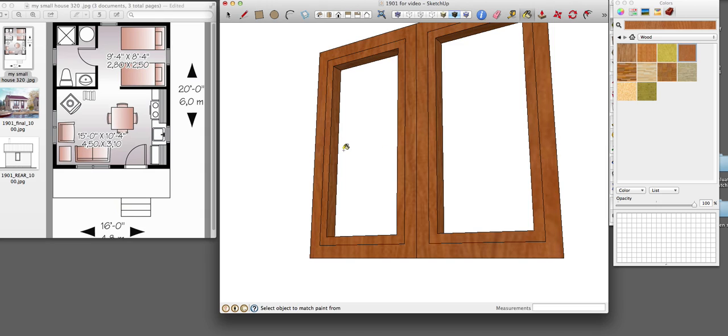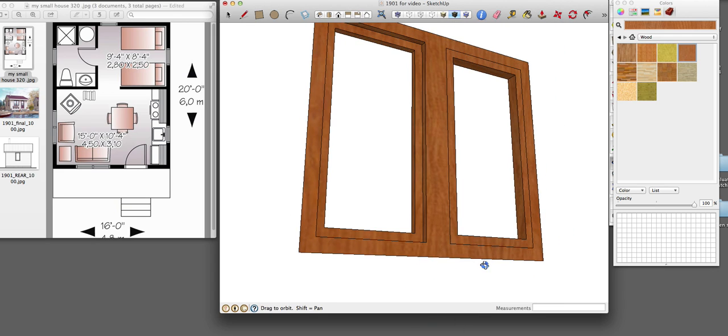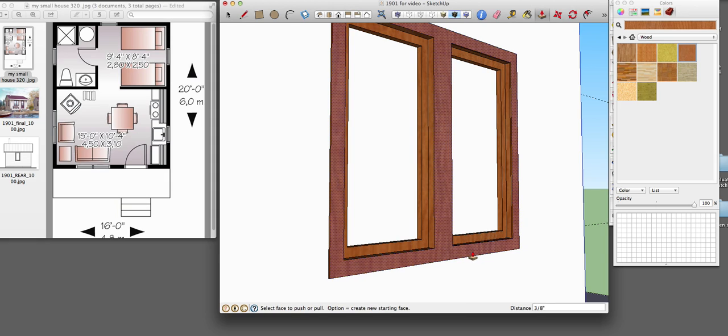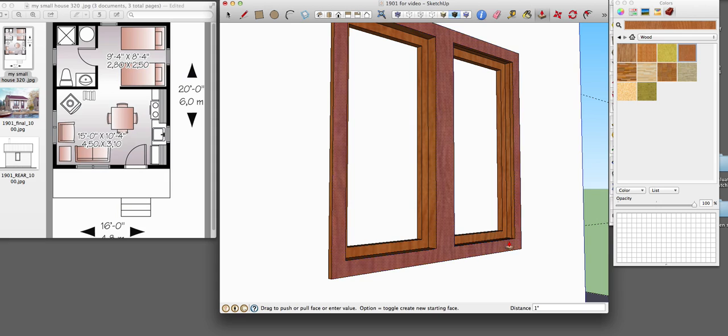And again, I want to erase this line. I'll start by pushing these in 1.5, just like the other side. And then I want to bring this piece out just 1 inch. And then finally I'll fill in the glass, which is translucent.